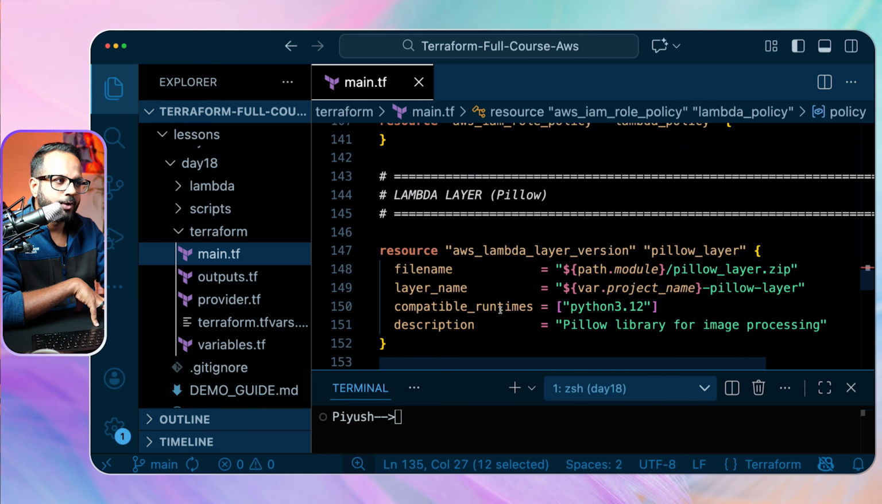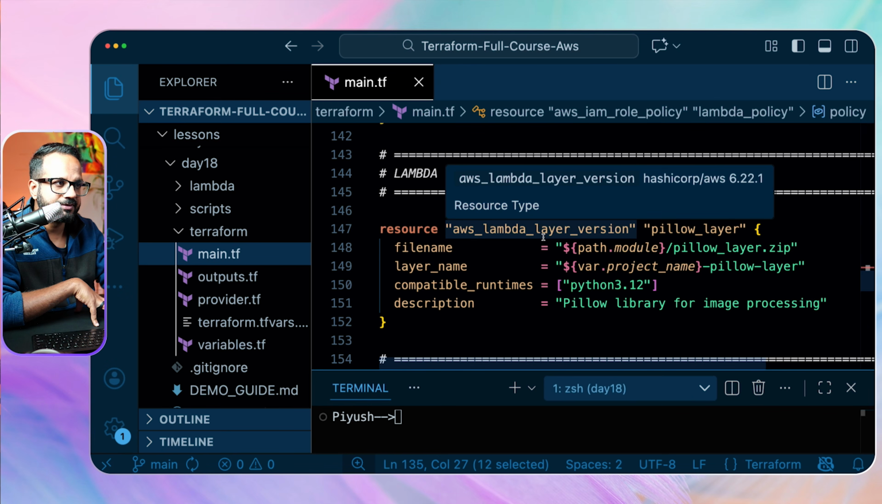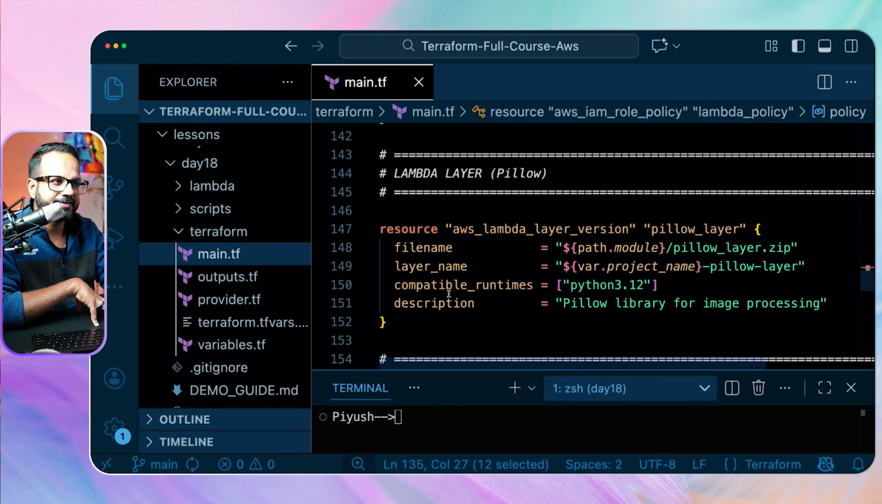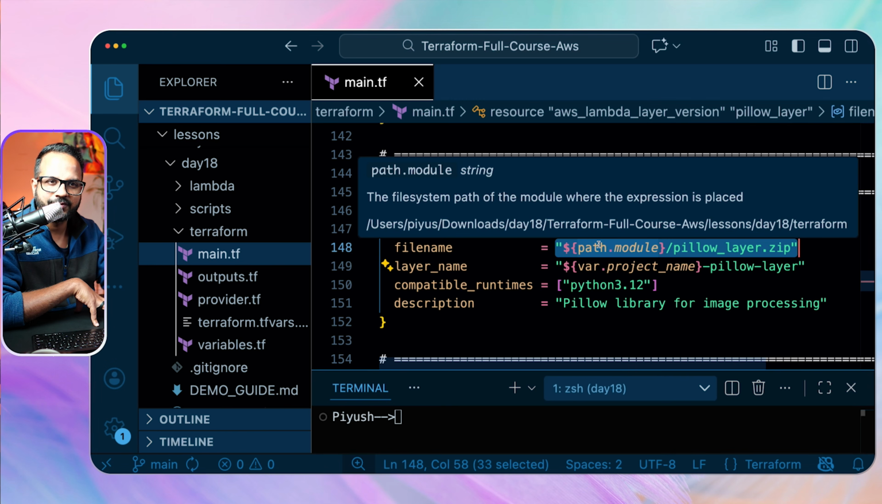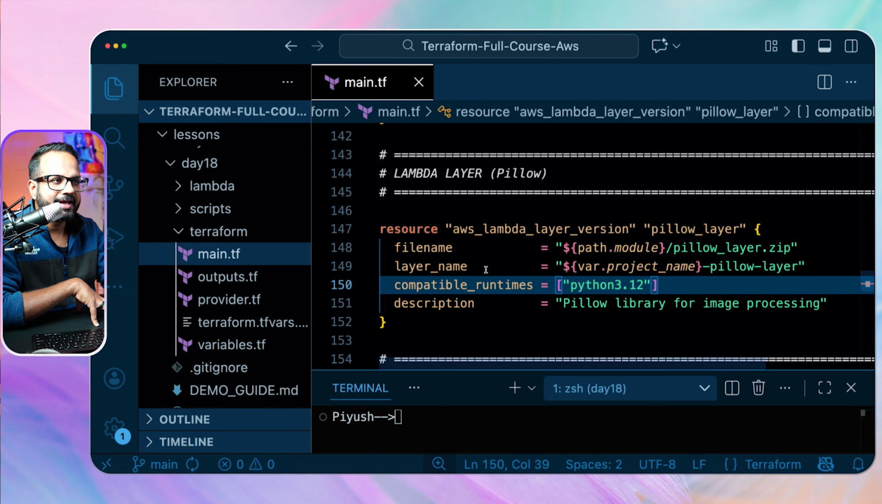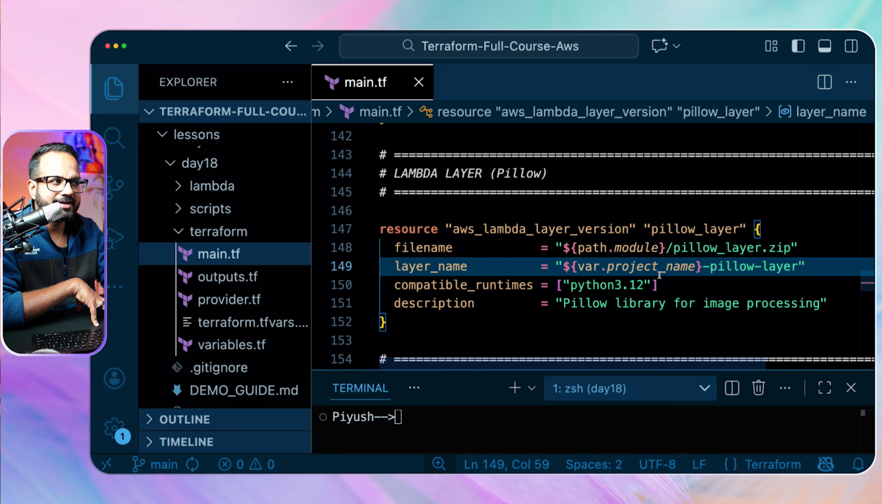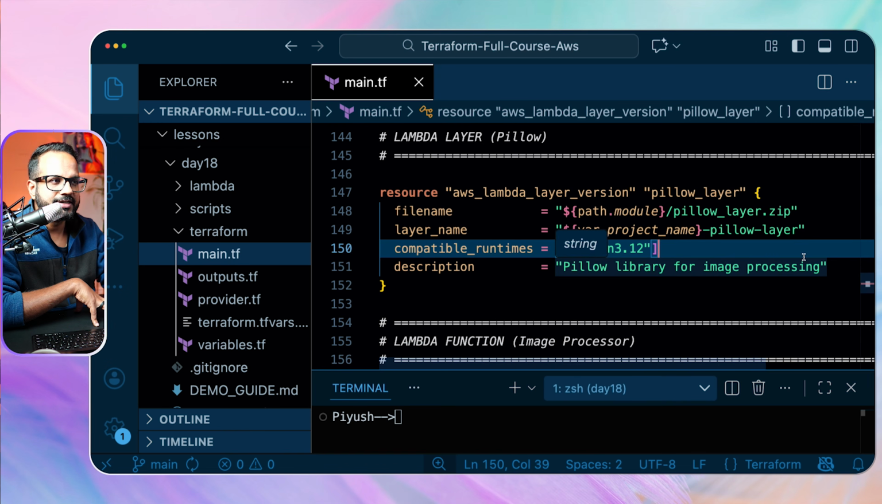Now here's the Lambda layer. What we are doing? The Lambda layer will have different parameters. The file name will have the layer zip file, which is like a compiled version of the binary, you can say. It will have the Pillow layer and all other dependencies. And then you can just provide the layer name over here, the compatible runtimes, and the description.